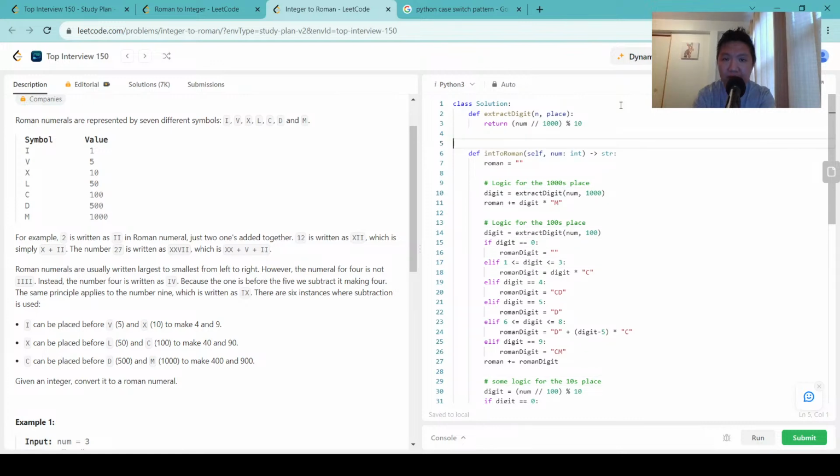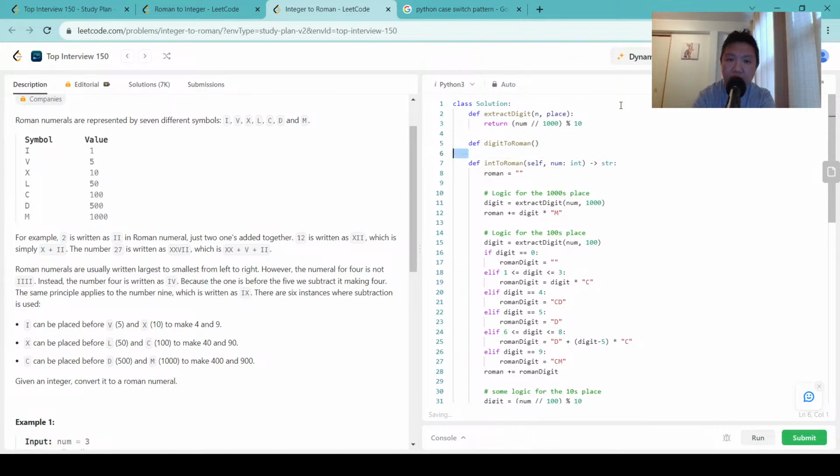Now I'm going to take this out and put it in a separate function. Digit to Roman. And I'm going to say, oh, I need to follow good principles here. So digit to Roman, oh, it's int. Digit to Roman returns a string, and it takes in a digit.